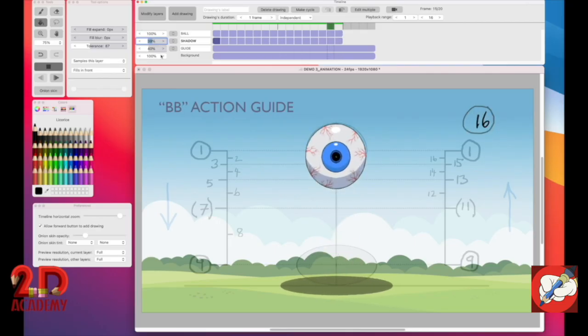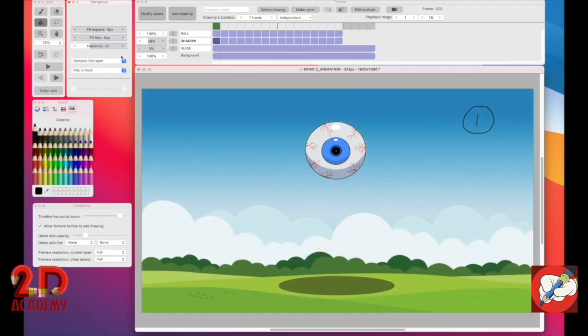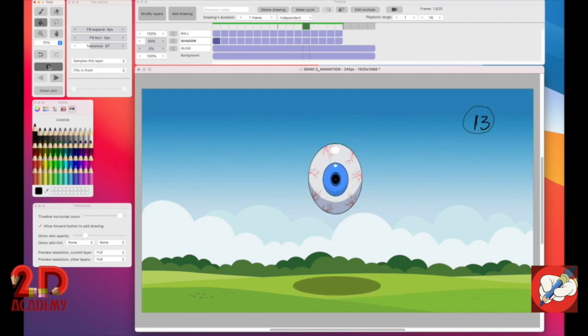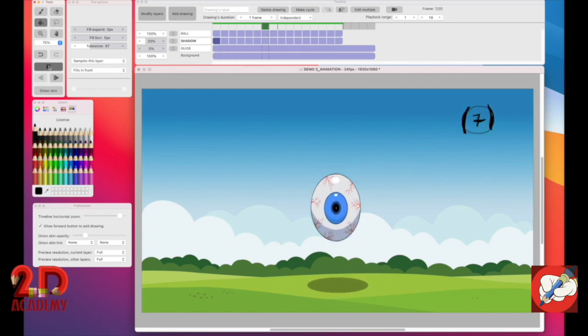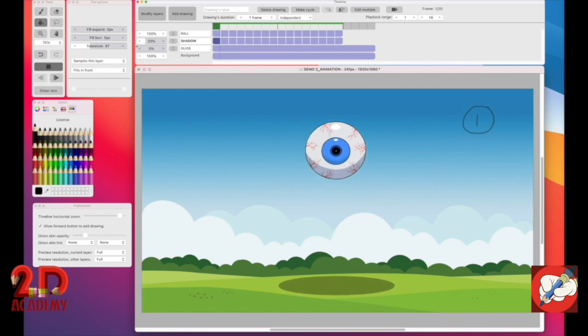Now we can also take the guide out. So I'm going to reduce that to 0. If you want to adjust the shadow having done that, maybe just take it down to 30. Something like that. The ball's 100%. The background's 100%. We can play that. Happy with that. And then the final thing we want to do is erase all those numbers.